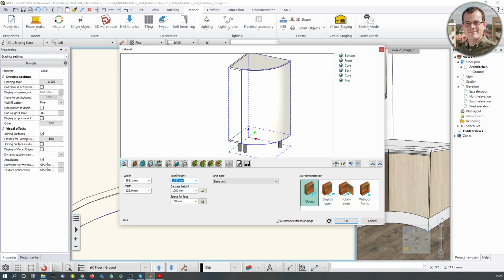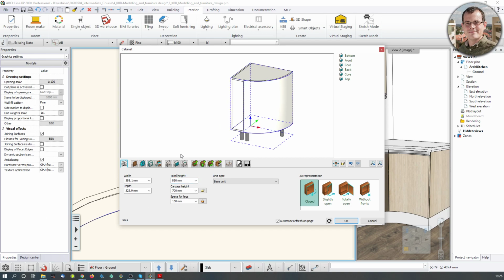Let's just keep on scrolling until I find it. Yes, it's going to be, I think, 850. Yes, total height is 850, and the carcass height is 700, and the legs have a size of 100 millimeters.